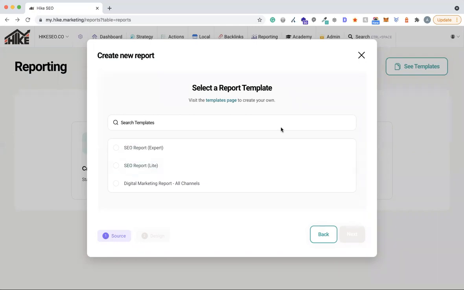The first 2 reports, you've got SEO Report Expert and SEO Report Lite. They're both, as they're kind of described, reports that focus really just on SEO data. The Expert one's just more in depth. It's got more pages. It includes more data in there. The Lite one is just as it says, really, it's just lighter. There's less data in there. It's a little bit less heavy.